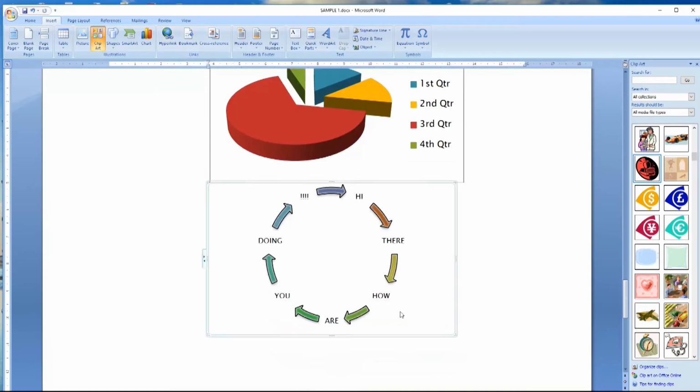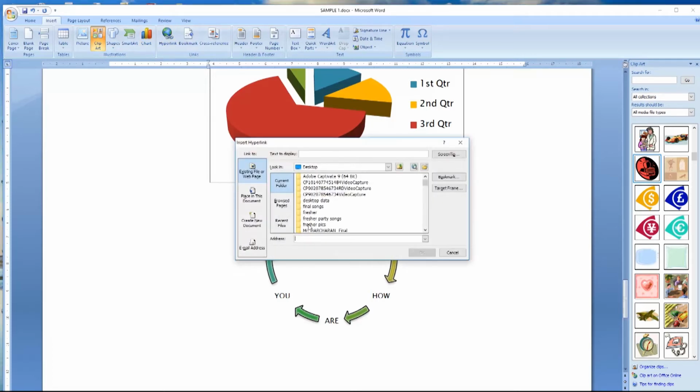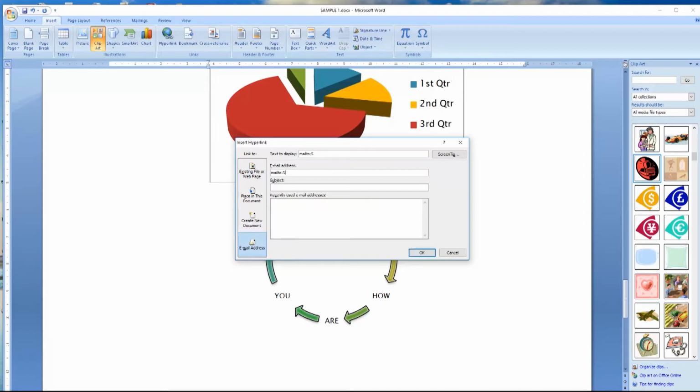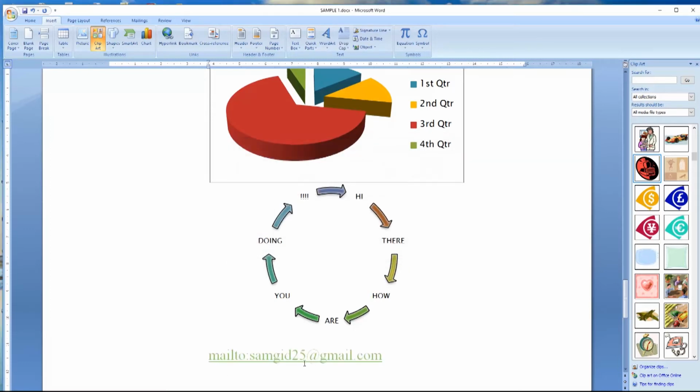I can also insert hyperlinks over here. A hyperlink is basically a link to the internet. I can enter a web page, I can enter an email address, I can create a new document as a hyperlink. So let's put in my email address over here, so that if I want to mail this document, you can mail me at samgit25@gmail.com. So you see, I am giving you a reference as a link wherein you can simply put in my email ID. I can insert bookmarks here or references.